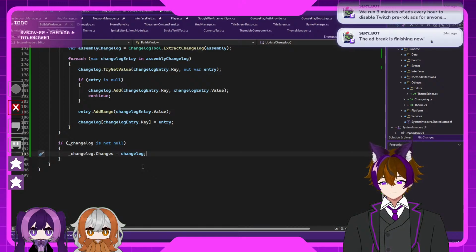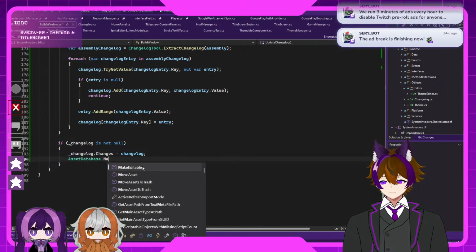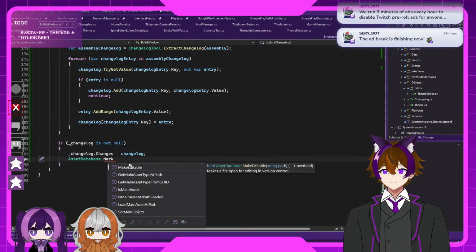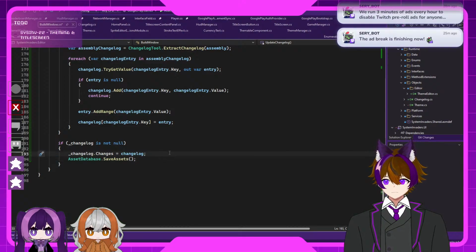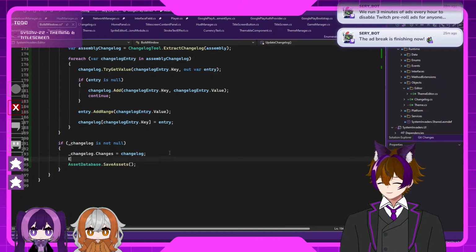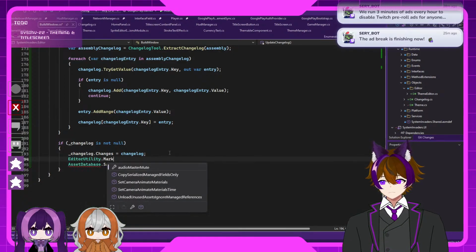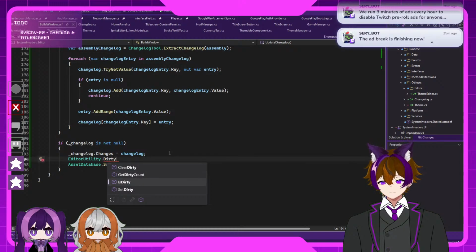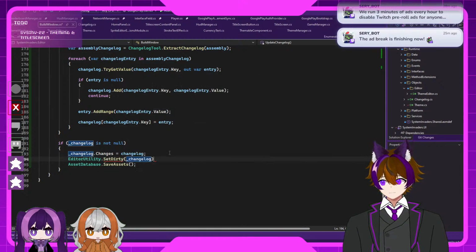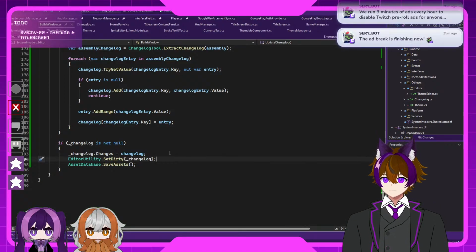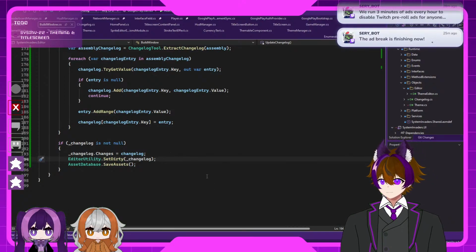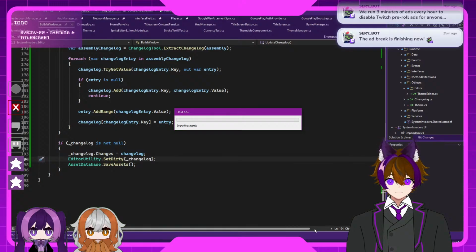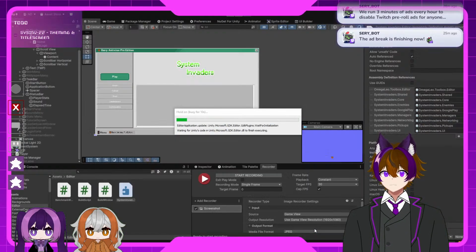Does this automatically save? No. AssetDatabase mark. Was it not AssetDatabase? Is this one just SaveAssets? Okay. EditorUtility.SetDirty changelog. Yeah, because I need to say this object has been changed. Please save the changes. Okay, let's see if that works. Hypothetically, it should.